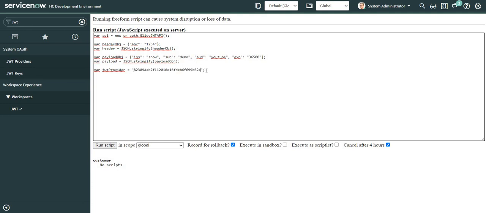This is not the recommended way to give sysids in the code. Usually when we are needing any kind of a sysid to do a work, we create a sys property. But since this is a demo and I'm just using a background script, this should be fine.